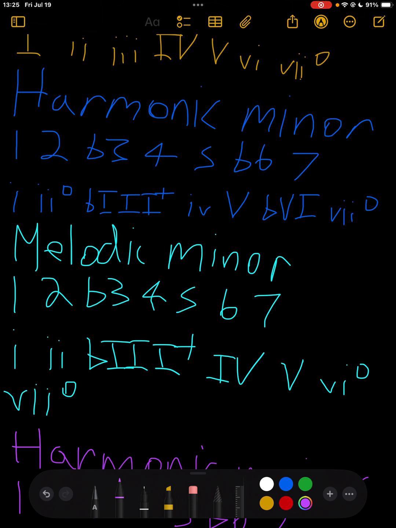So, to illustrate my point, let me just pull out my keyboard. And I'm going to try to play my harmonic minor progression with the 5 chord. Now I'm going to play it with the 7 diminished. Yeah, that sounded pretty good.